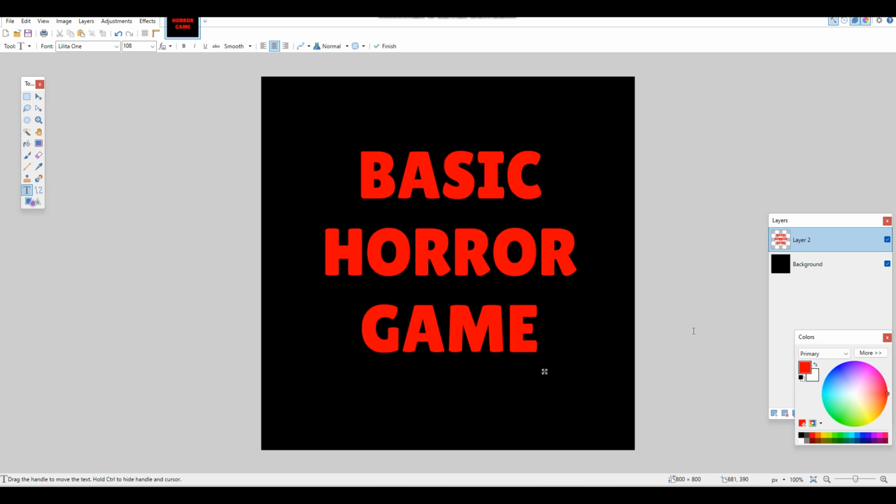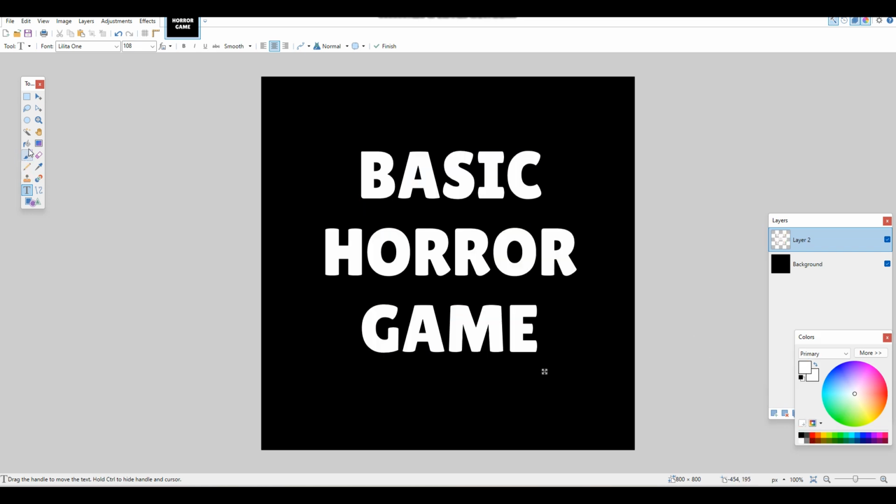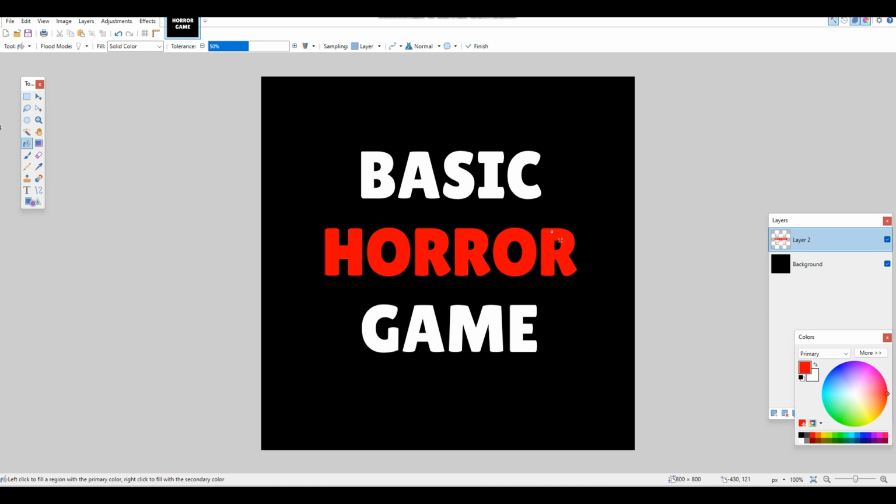I'm going to now... Oh, wait. Set it back to white. I'm going to go to the paint bucket tool, and now I'm going to actually change the text color of horror to red. There we go. Then I'm going to do a line.